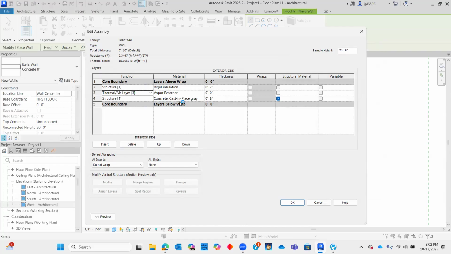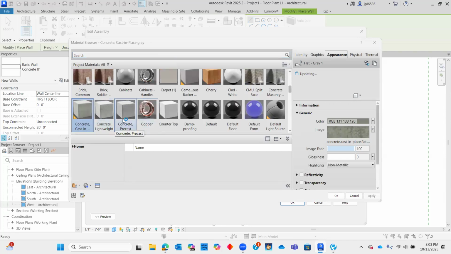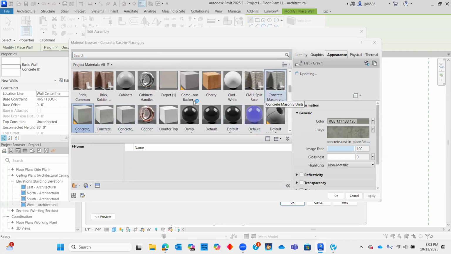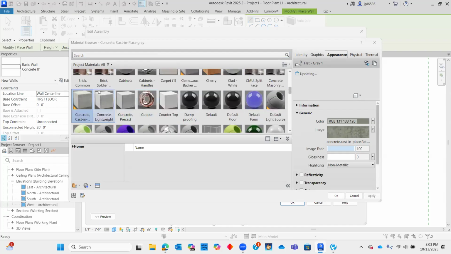And then our last thing is reinforced concrete. Right here it has cast in place. We can find a different concrete if you like. Concrete, lightweight, precast. It's not CMU, so you can actually use any one of these concretes.